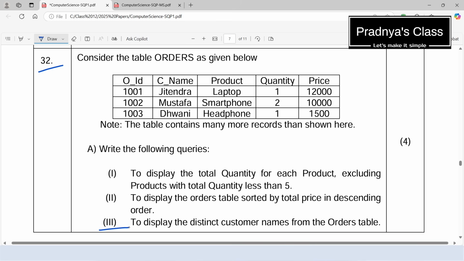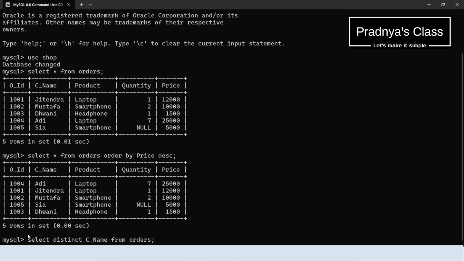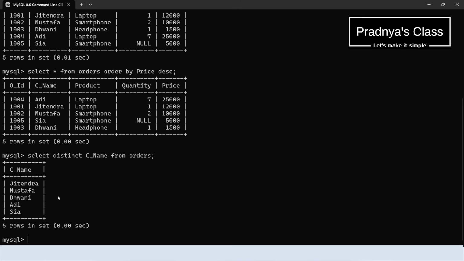It's time to check out the third query, to display distinct customer names from the orders table. This is also very easy. We need to display the customer name. And for distinct values, we will be using the distinct clause in front of the column cname. Here is the query. Select distinct cname from orders. Let's execute this. All the customer names are getting displayed because we don't have any duplicate data. If we had duplicates, we would not get them because we are using the distinct clause. So the query will be select distinct cname from orders.